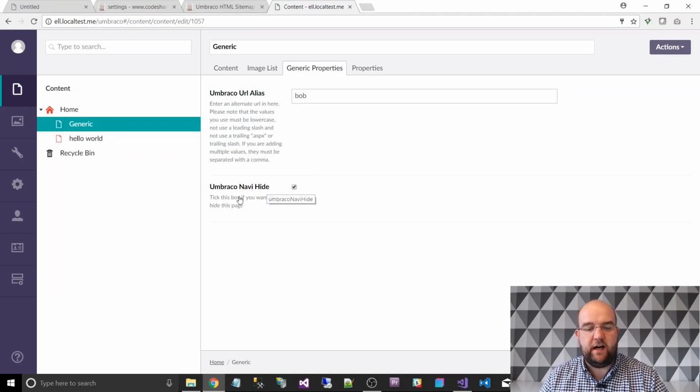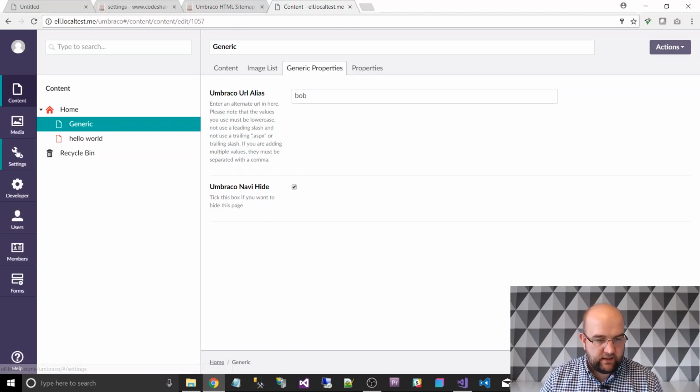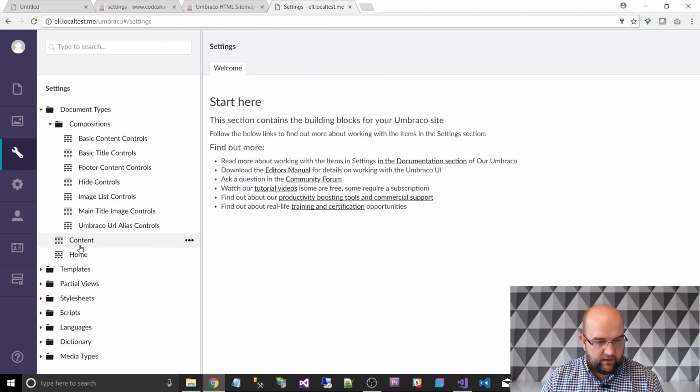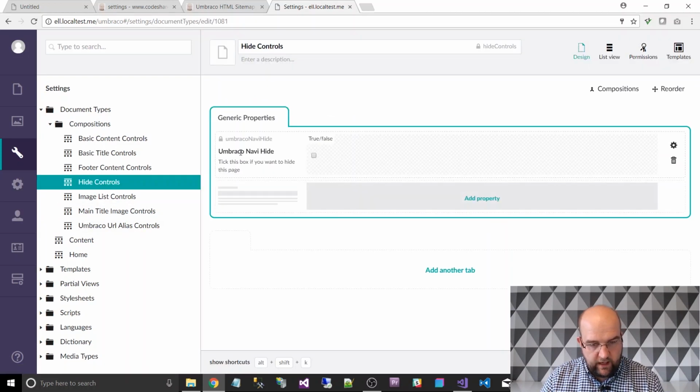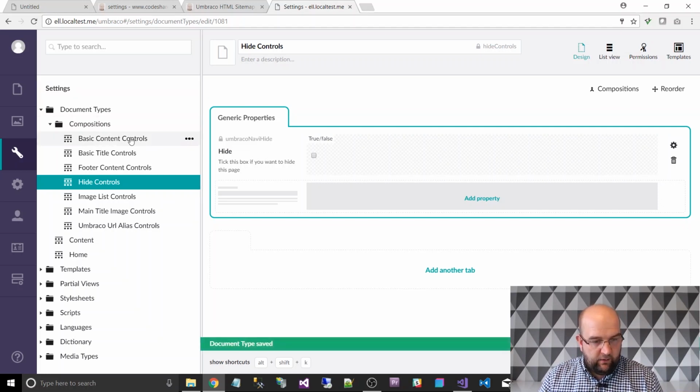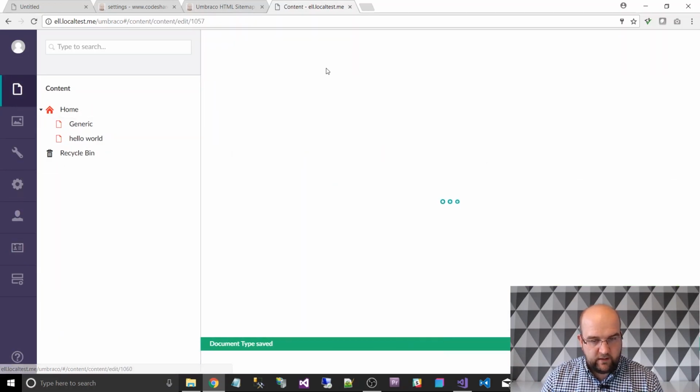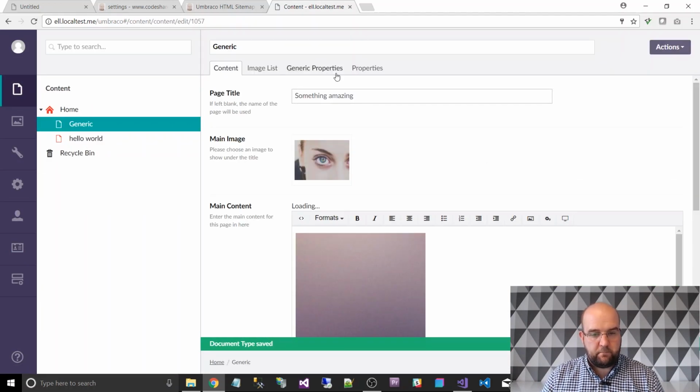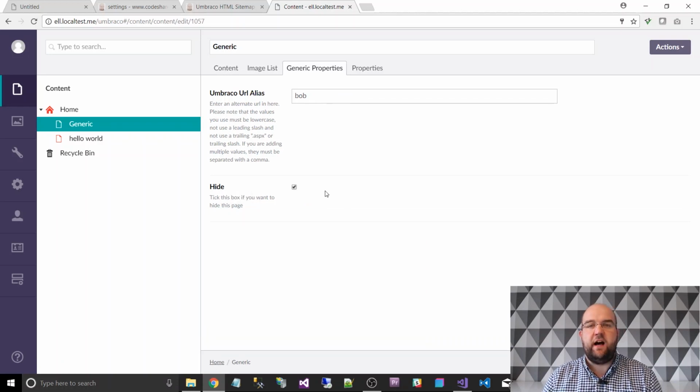Now, Umbraco Navi Hide as the property name isn't really good for a user. So I'm going to go into settings, go into hide controls, and I'm just going to edit. I'm not going to edit the alias because I need it to stay like that. I'm just going to edit this. I'm just going to press save. So now if I go back into the content of that page, generic properties, it just says hide, so it's a bit more obvious what it is.